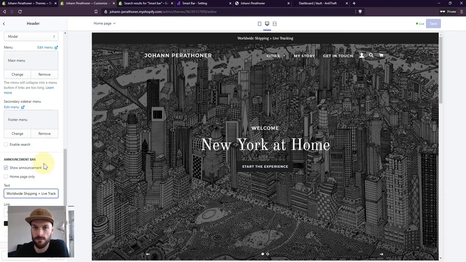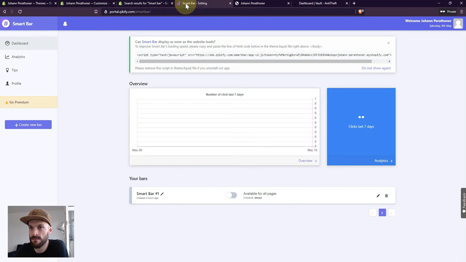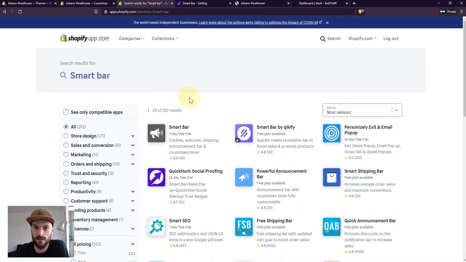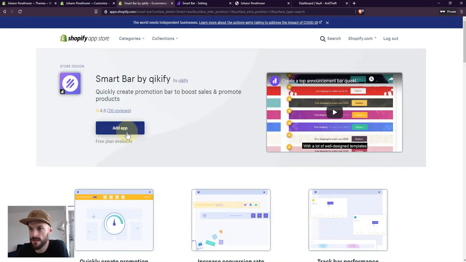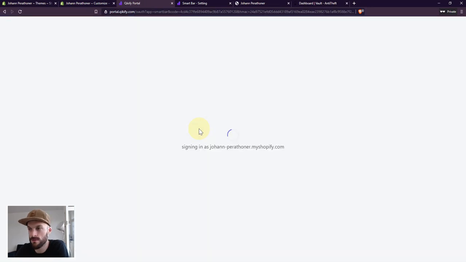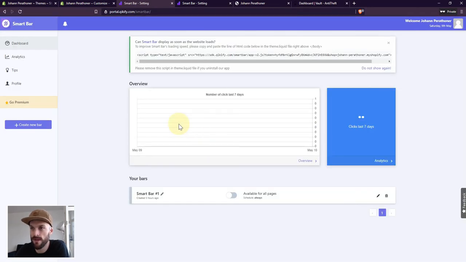And some themes don't have a promotion top bar at all. So I did some testing. I tested around 10 apps from the Shopify app store, and I selected this one. You just have to go on the Shopify app store, search for Smart Bar and select this one. Then click on add the app and you will arrive on the configuration of the application.